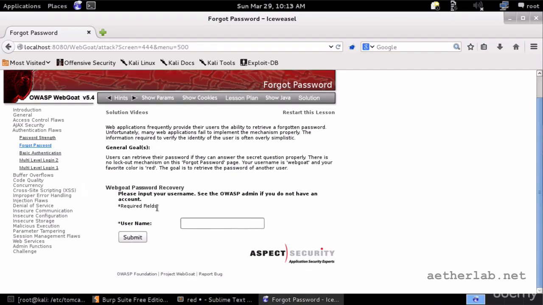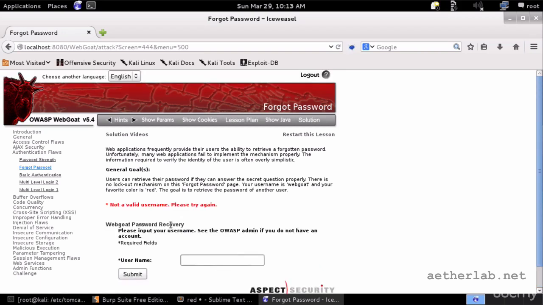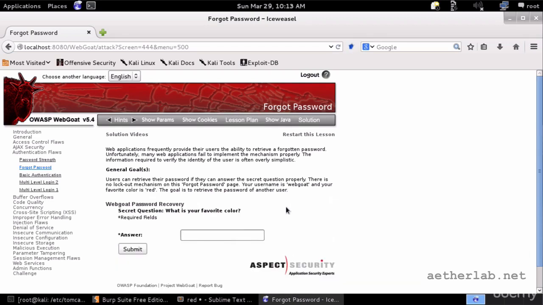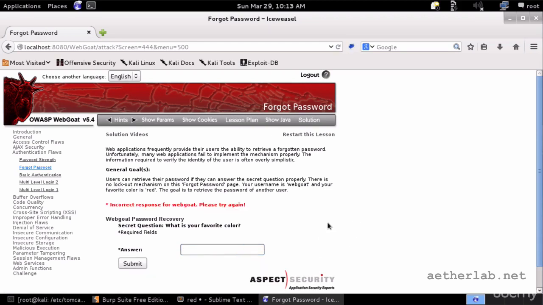So here there is a possibility to give your username. Actually, it's written in the description that your username is WebGoat, but let me just check what happens if I put in a non-existing username. Yeah, you get an error message. Did I put in the correct username, which is WebGoat? And I submit it. And there, they choose the security question method. So you have to put in your favorite color. Let's try green. Oh, it's not green.